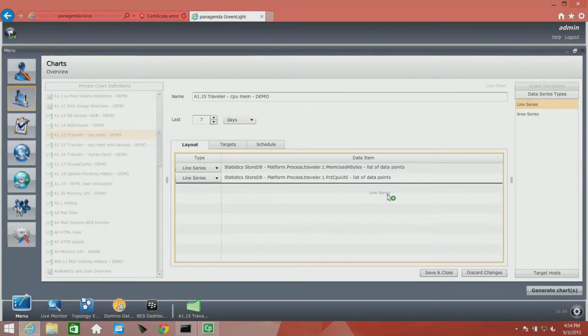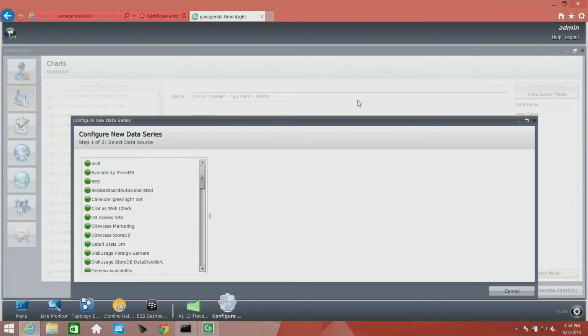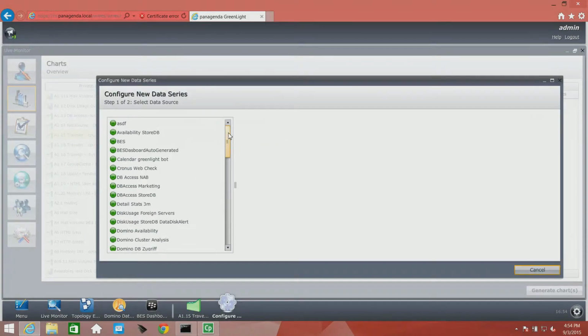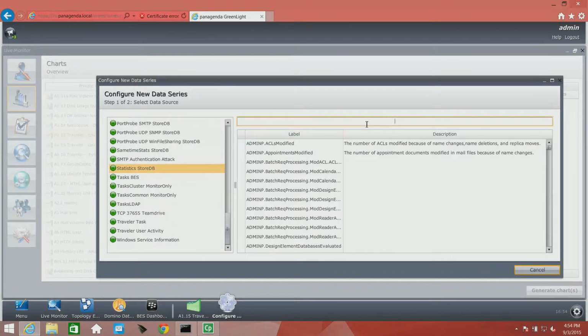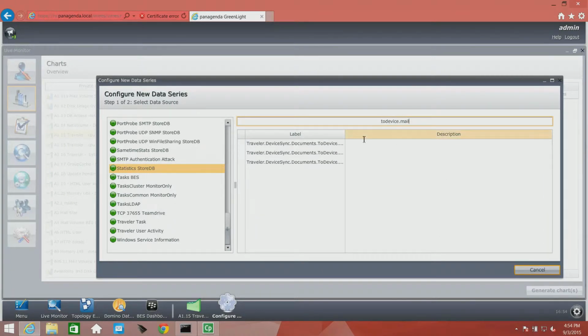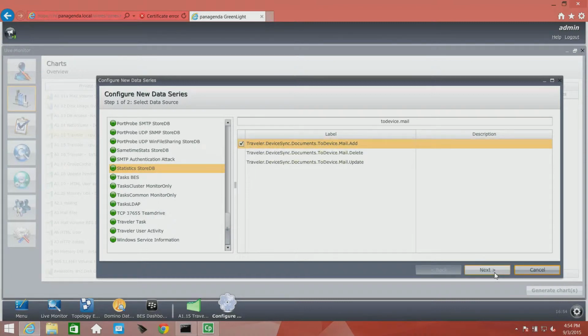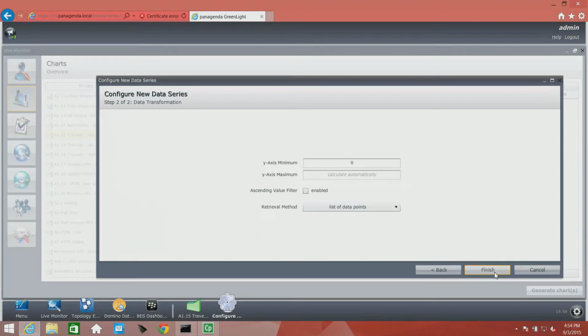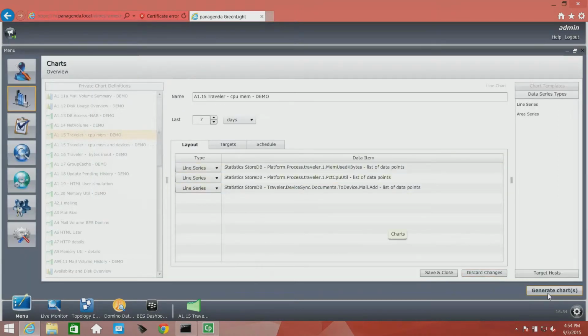Maybe it's because of the amount of emails which have been pushed to all my end-user devices. So I select again my statistics StoreDB sensor and I select a figure called to-device mail. This statistic tells me what amount of emails have been pushed down to all my users' end devices. So I just select that one, hit next and finish. Let's have a look.